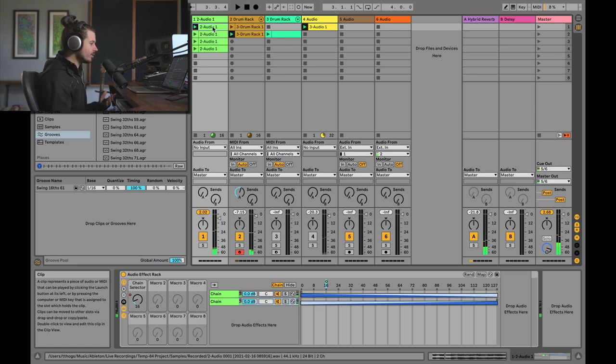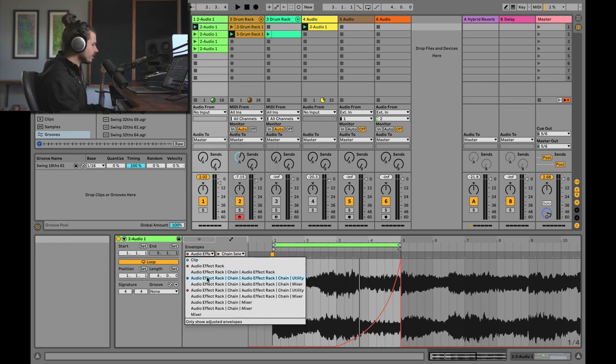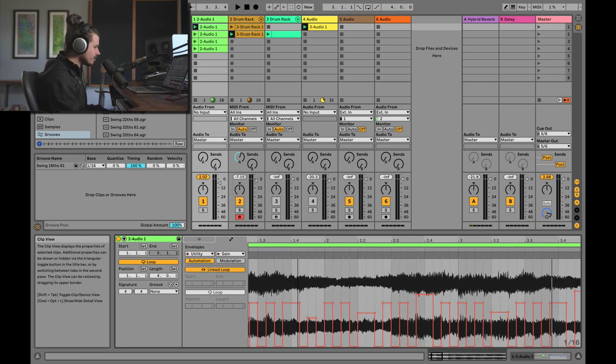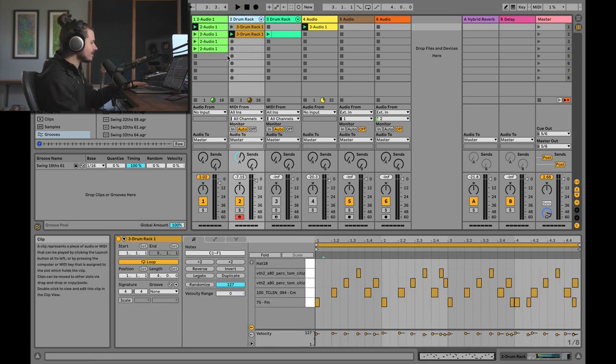Hear how the rhythms don't go together? Because the trance gates are straight, right? If I look at the gain, we can see that these are straight. These are on the 16th, right? But this drum beat is swung.